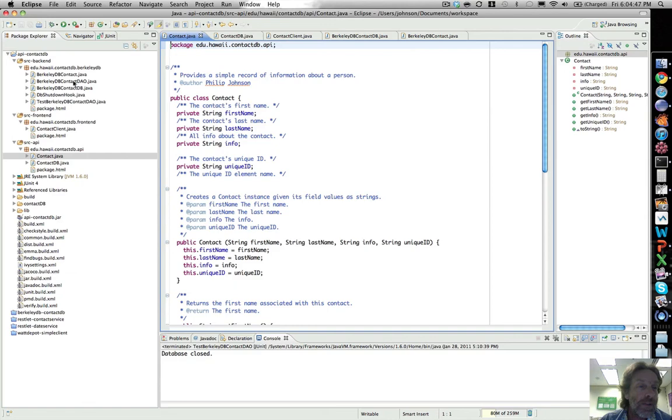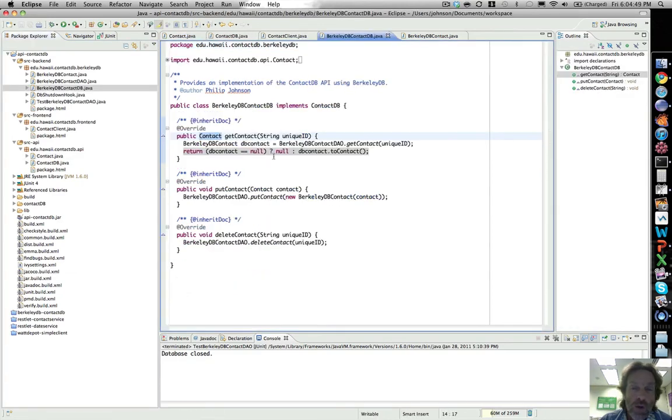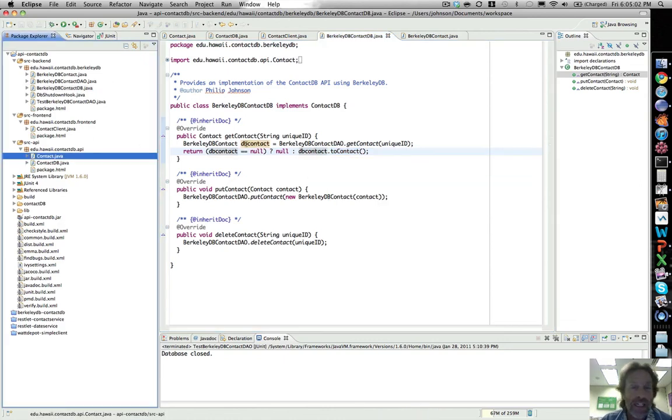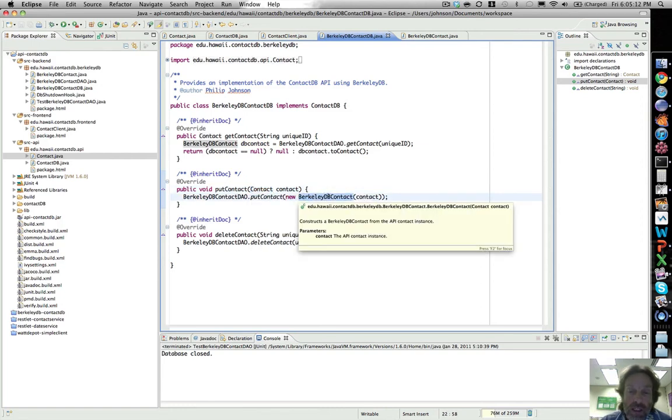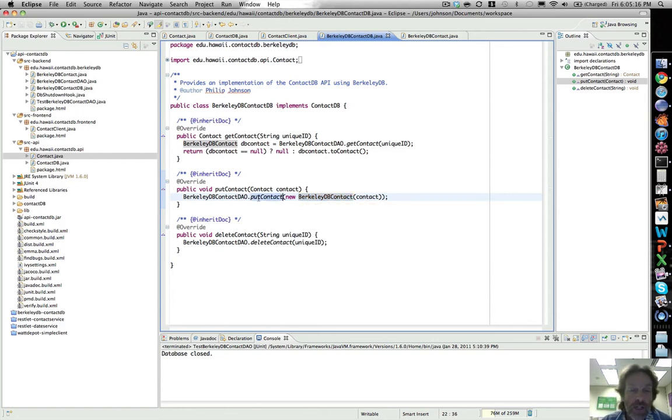So in order to implement that here, what I do is I get an object, I call the get contact to get my internal contact object, and then I call the toContact method of that internal object, which returns one of these contact guys, and that's what I actually return. Okay, and so similarly with a put contact, I'm passed a contact object from the API.